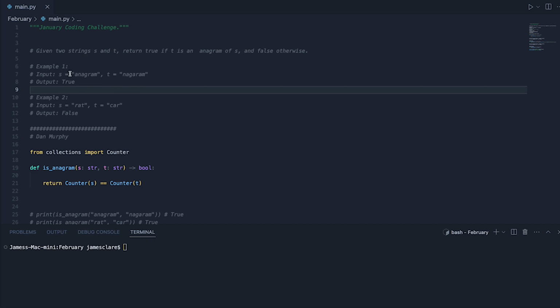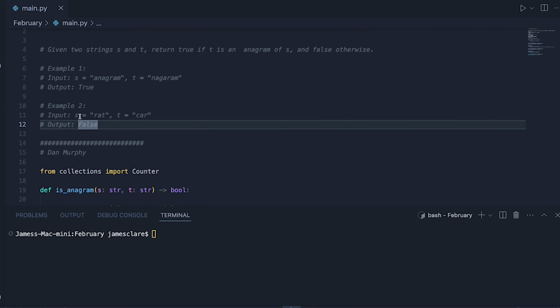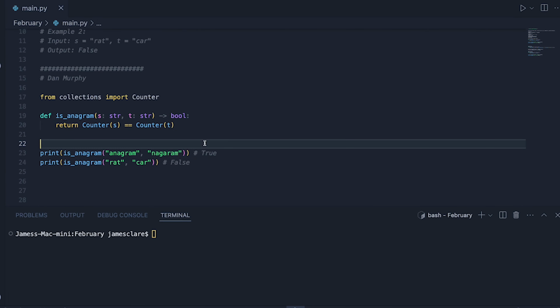Let's suppose, for example, you're given S as anagram, and let me just zoom in a touch, and you're given T as nagaram. Yep, they're both anagrams, so you should output true from your function. However, if you take a look at example 2, we've got S as rat, T as car, so therefore we need to output false.